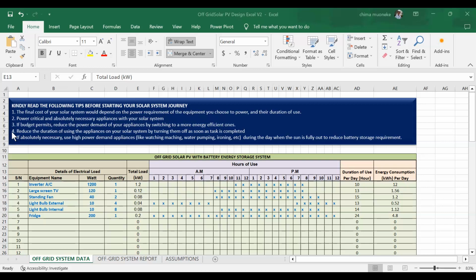Number 4 rule here is to reduce the duration of using the appliances on your solar system by turning them off as soon as the task is completed. If absolutely necessary, use high power demand appliances like washing machine, water pumping, ironing, etc. during the day when the sun is fully out to reduce battery storage requirement.